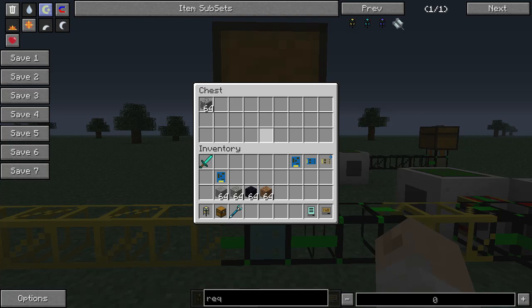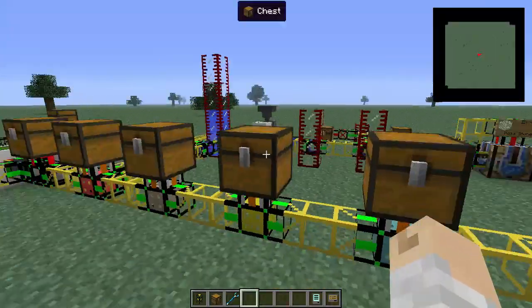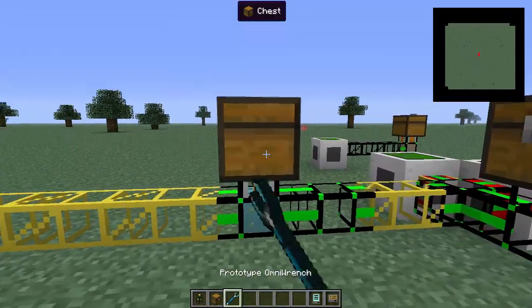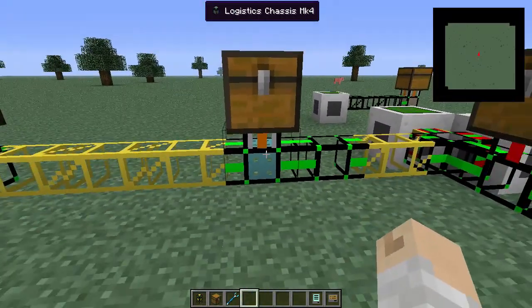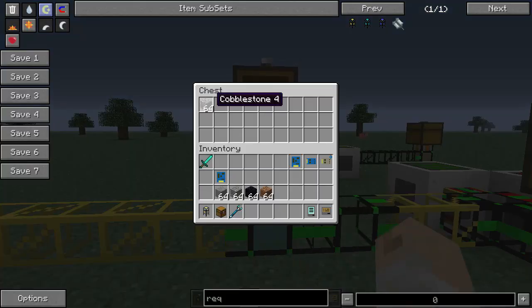Now you'll notice here that this cobblestone is not leaving, okay? It's not getting pulled out of the chest. And that's because nowhere on this network do I have a place for cobblestone to end up. So the quick sort module will look only for valid destinations.